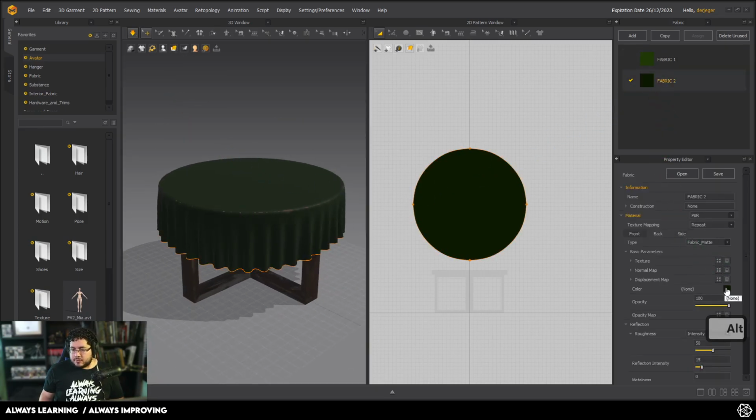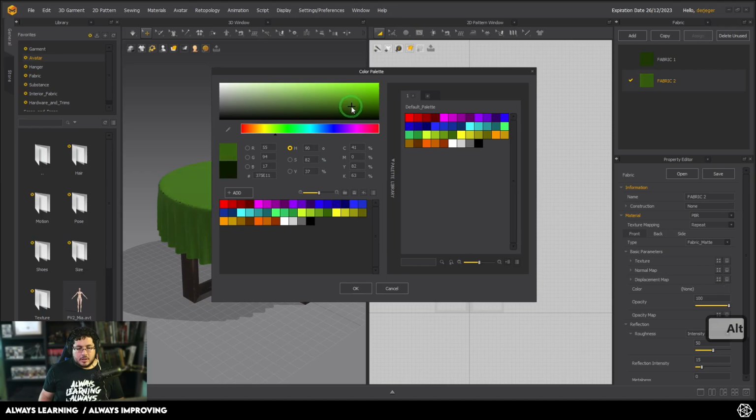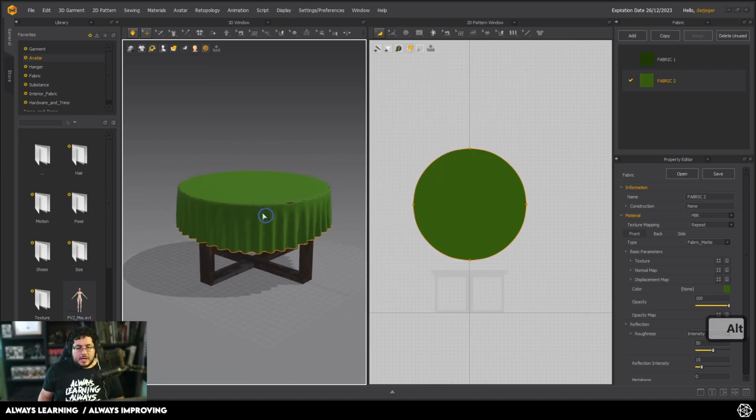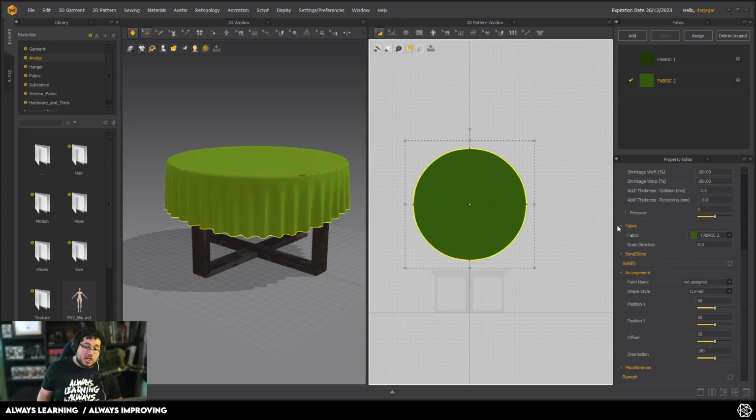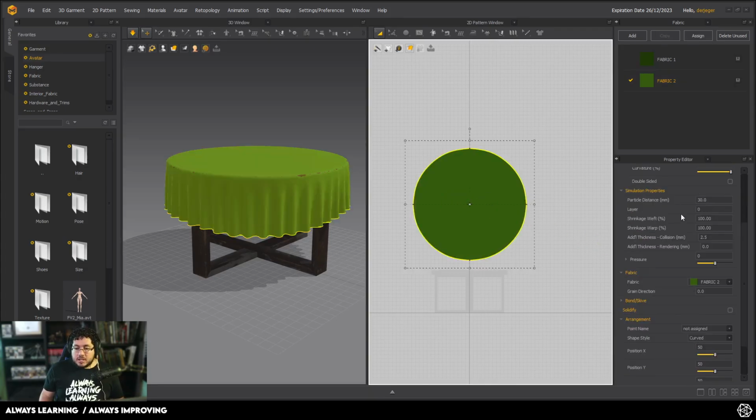The fabric is definitely very, very dark. Let's go for a lighter color for now. There we go. So now, if we have this pattern right here, and we want to change a couple of things about the pattern, we can change things such as the pressure, which I'm going to talk about not in this exercise, but in the next one. We can change this thing called the shrinkage weft and shrinkage warp. And this one I do want to talk about.